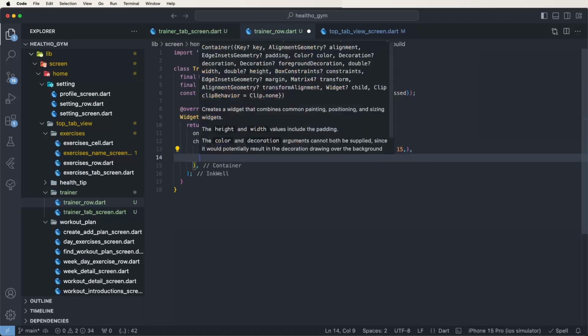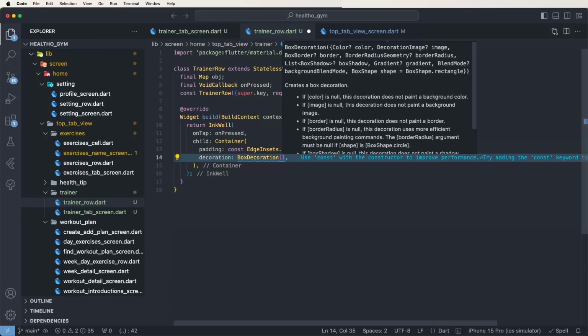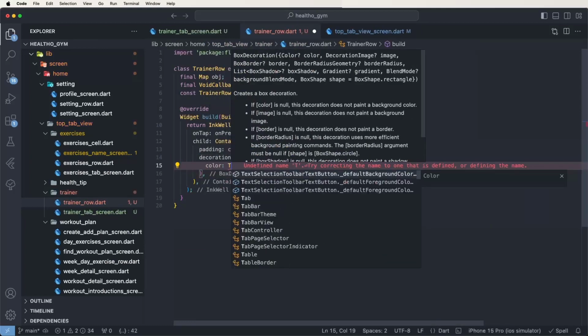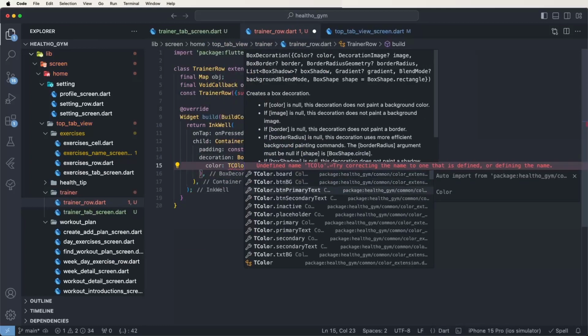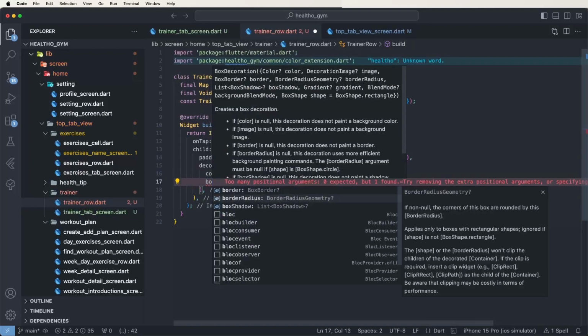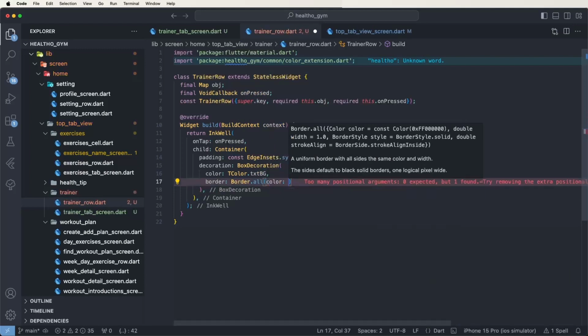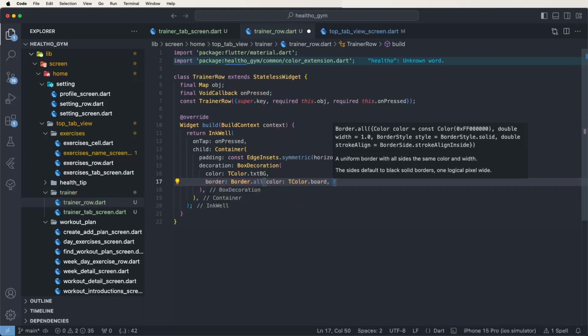And then we need to create the decoration and set the BoxDecoration. We need to set the color TColor.textBG. And then we set the border, Border.all, and set the color as TColor.border, and give it a width of 1.